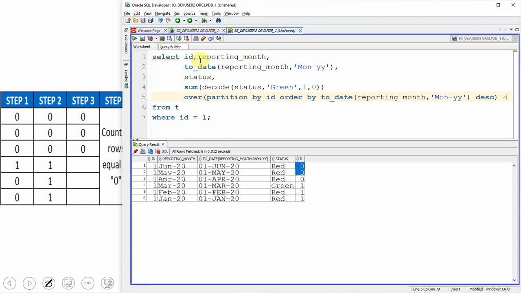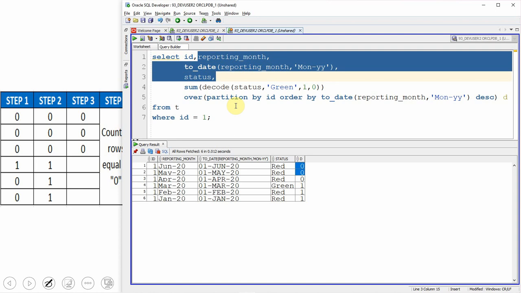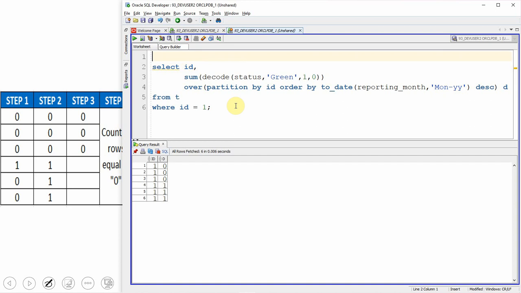Anyway, the rest of the columns are not important. We can remove this, for example the reporting month, the date, the status, everything. All these things are not needed. So let us remove them. Now I'm going to make this an inline query. Select star from. Now I'm going to filter for the rows which have 0, as per our step 3. So I'm just saying where D equal to 0.